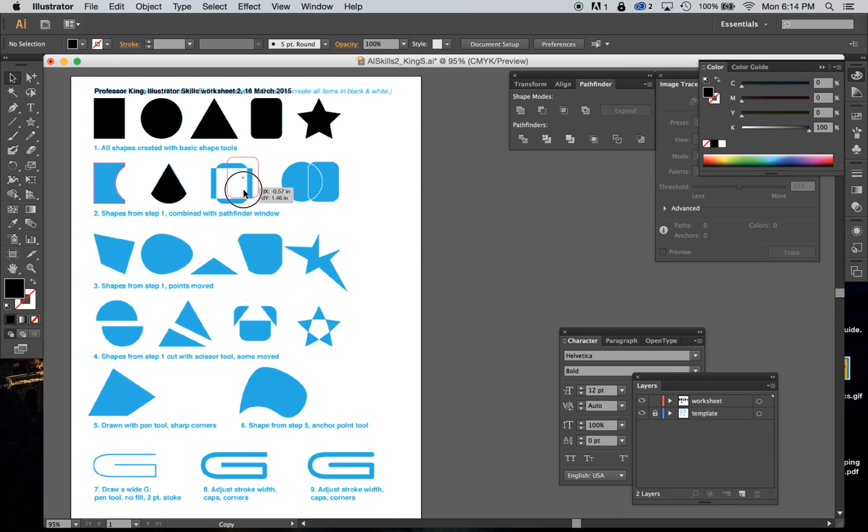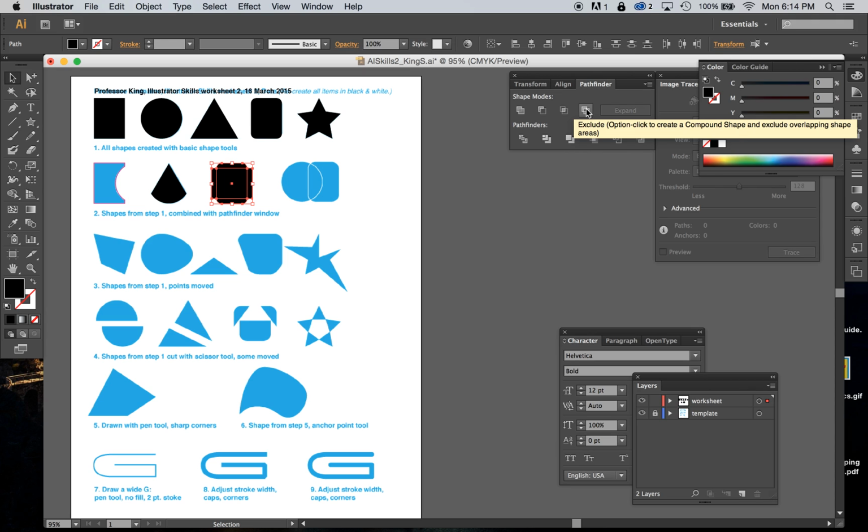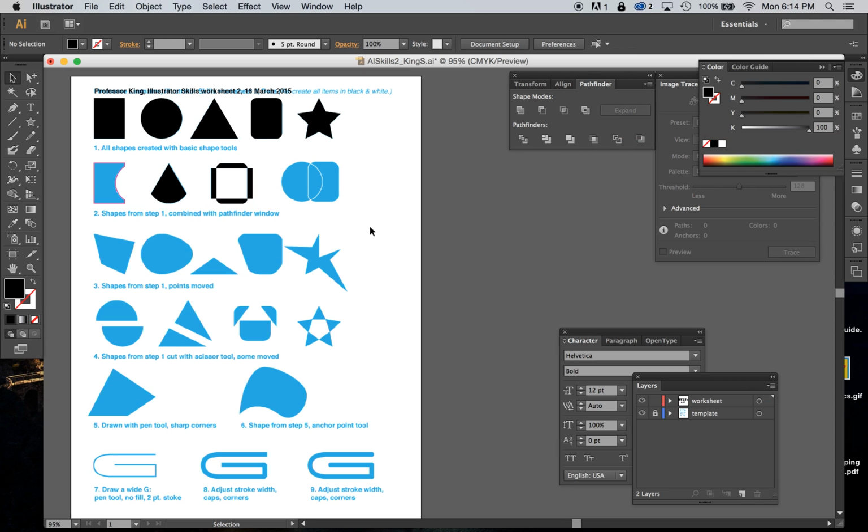This is, of course, the intersection of our rounded rectangle and our regular rectangle, which has been rotated 90 degrees. But we want where they overlap to be punched out. So that one is the exclude filter. Just like that.